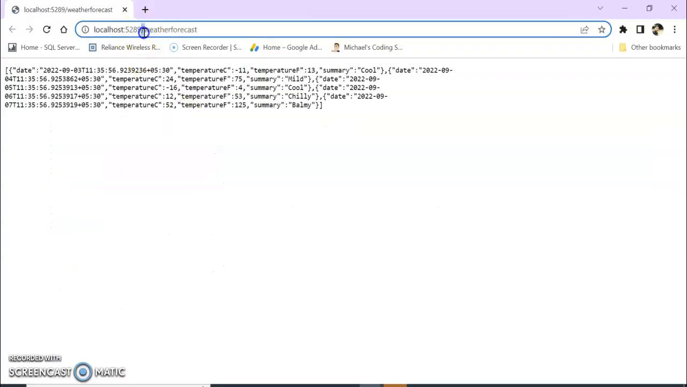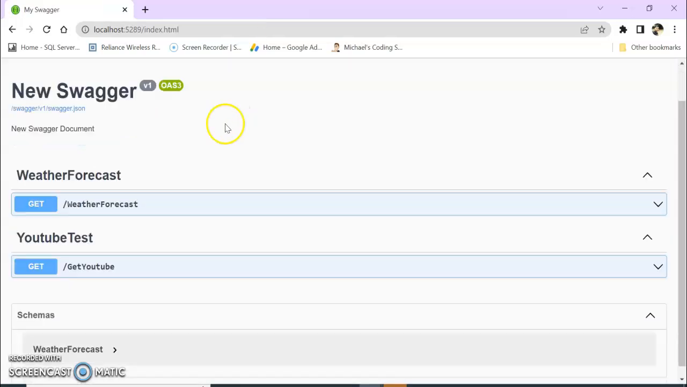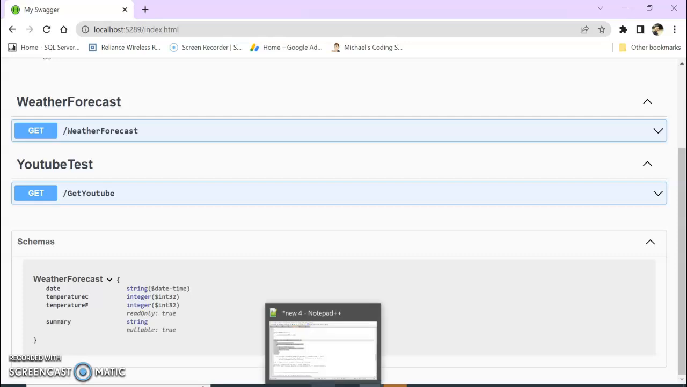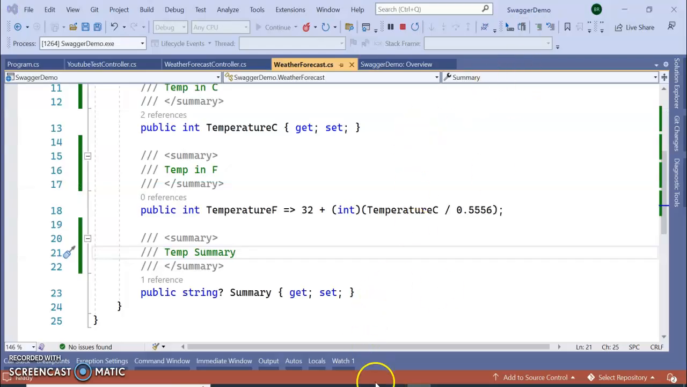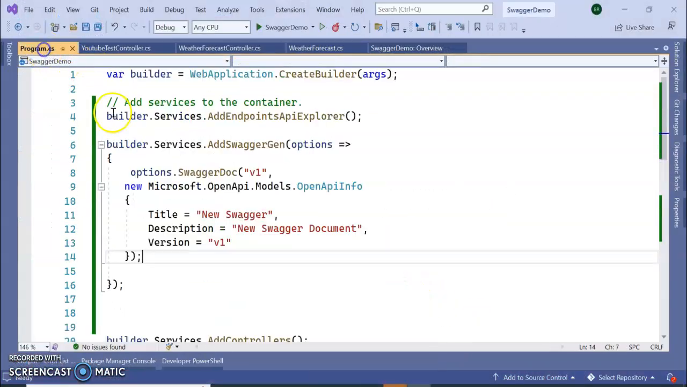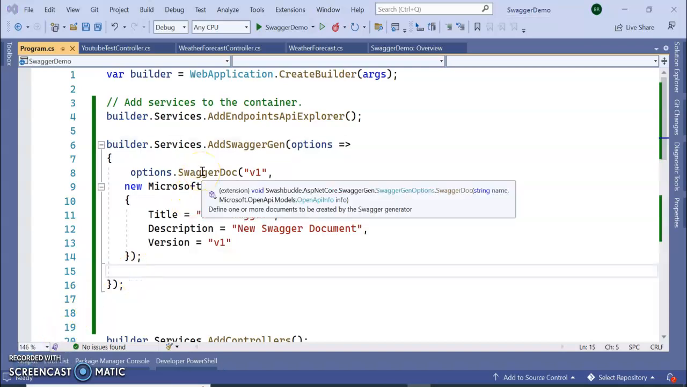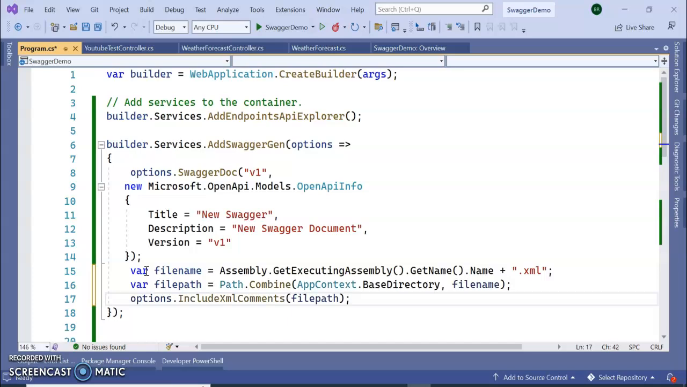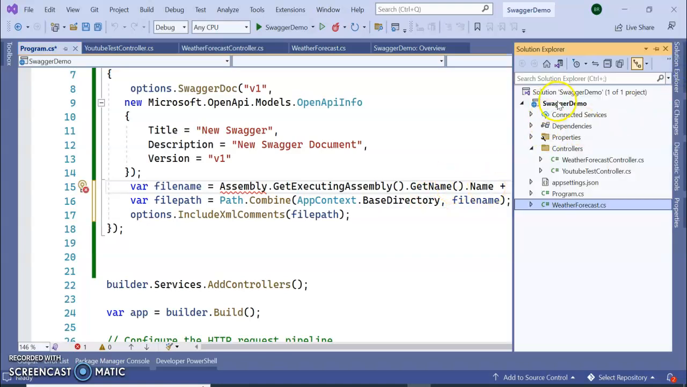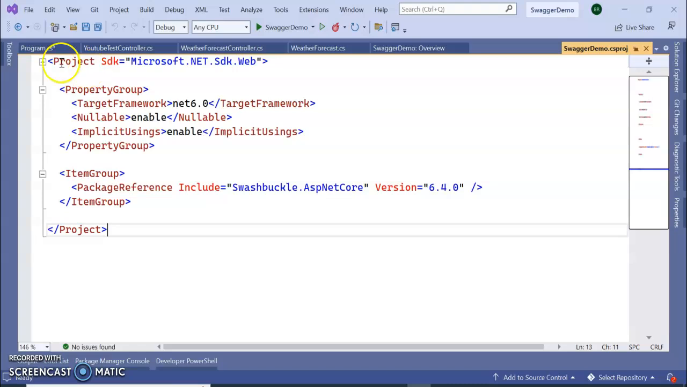Or if it is not coming, we need to do some extra step. So these are not coming. So how we can do this? We need to stop this program, go to the Program.cs. Here we need to add some lines in the AddSwaggerGen. I am going to write var fileName equal to Assembly.GetExecutingAssembly().GetName().Name, so it will come as this particular SwaggerDemo.xml file.